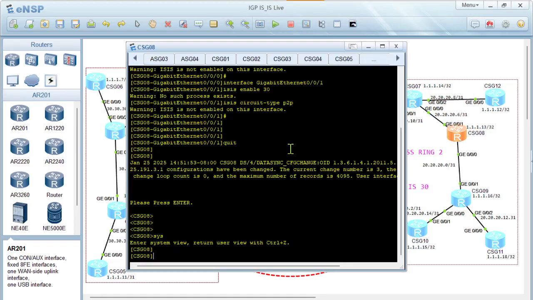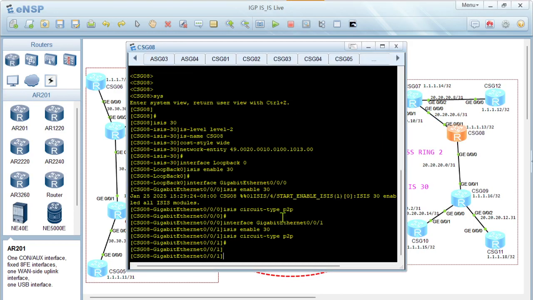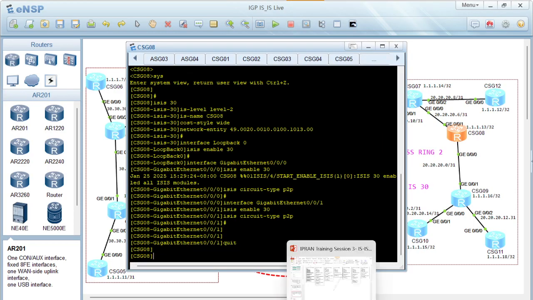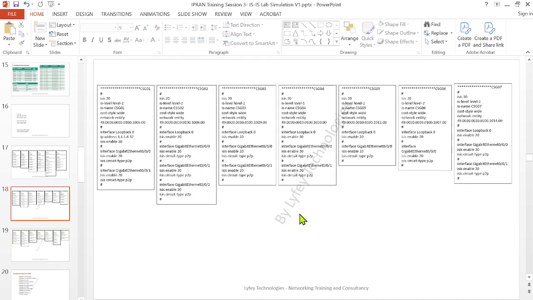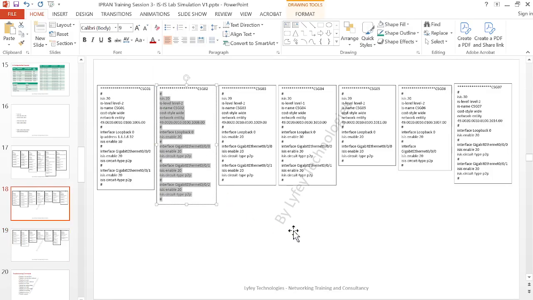LLDP or LDP? LDP, the label distribution protocol. Yes. That one will not prevent ISIS from coming up, because ISIS and LDP are two different protocols, but of course they work together. You need to configure synchronization between LDP and IGP, but they are two separate protocols, so that one should not affect the adjacency from coming up. Okay.